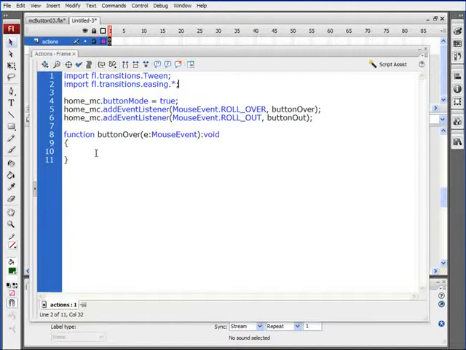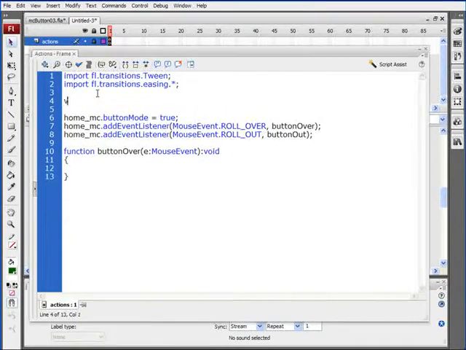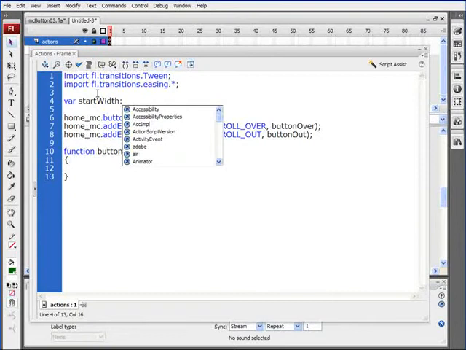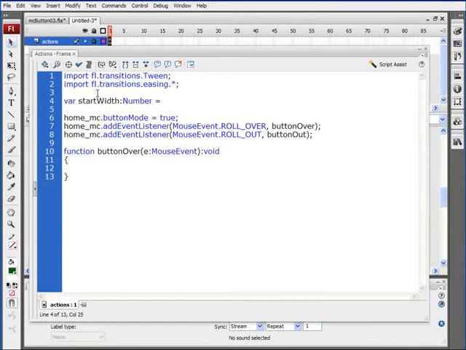So when we hover over our button, we want to create a tween. And our tween is going to animate our background movie clip out to a certain width. And so what we're going to do first is we're going to store our starting width. So let's go up here at the top and create a variable called startWidth, and this is going to be a Number, with a capital N, and we're going to set this equal to whatever the width is of our background movie clip whenever we first load our movie.